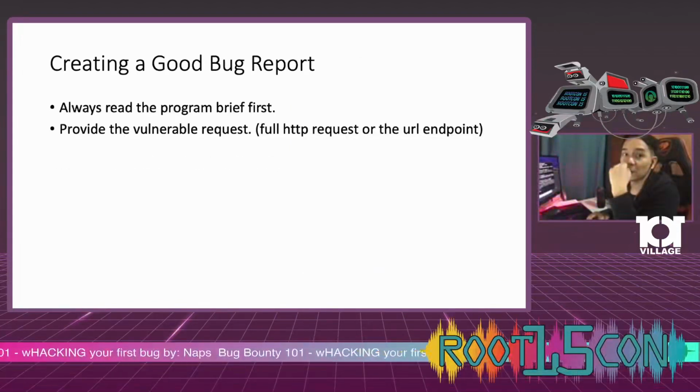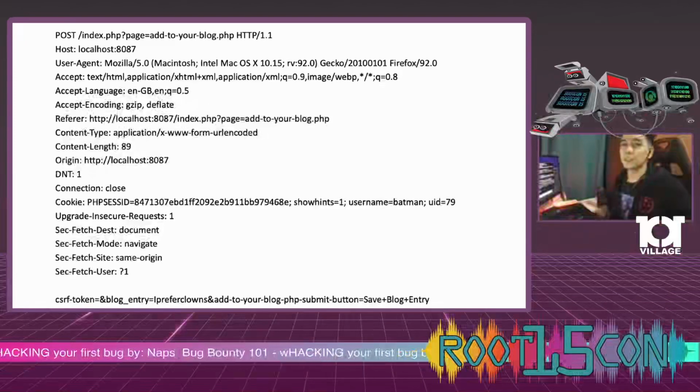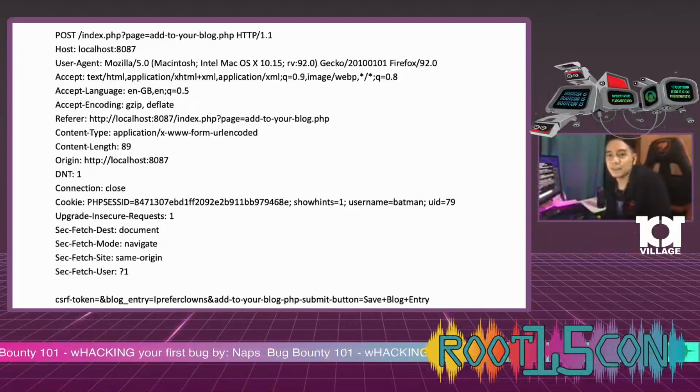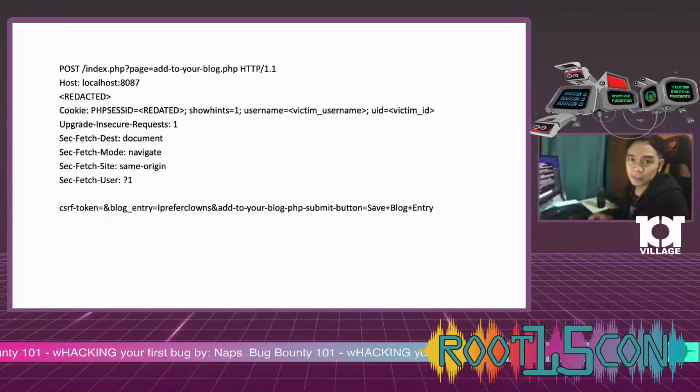so for our second pointer, provide the vulnerable request, or the full HTTP request, or the URL endpoint. So for the HTTP request or HTTP dump, this is the full HTTP request from the previous slides on our horizontal IDOR. What you need to do is copy the request and, if you want, you could redact some data that is not necessary, just to make it smaller and easier to read.